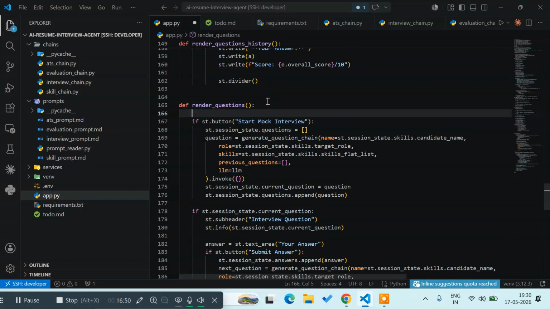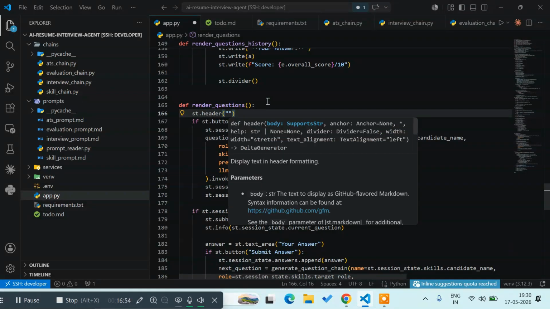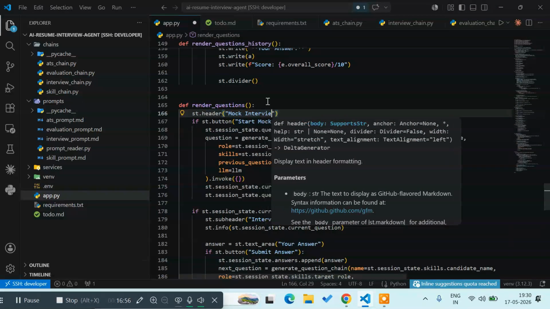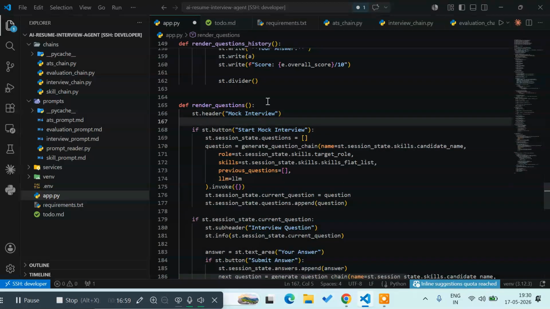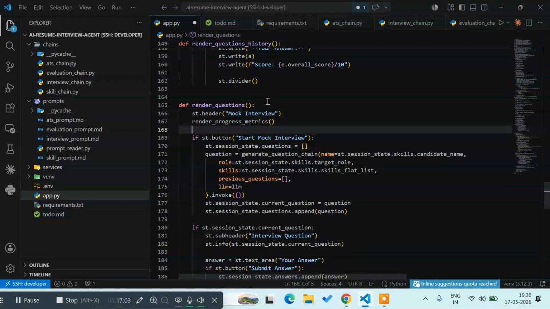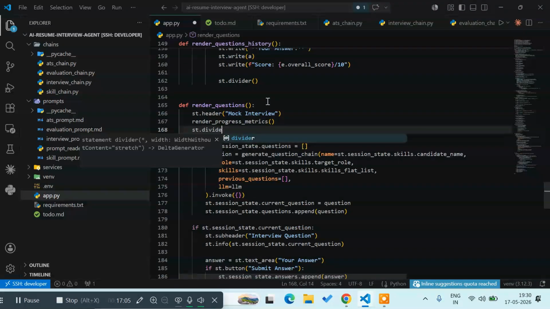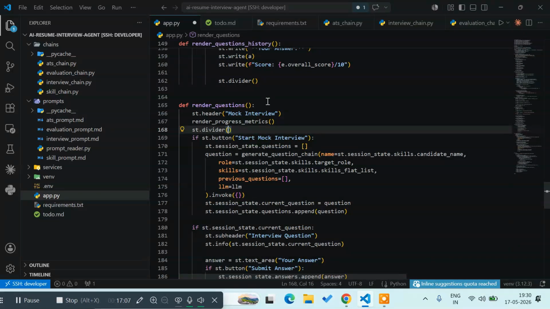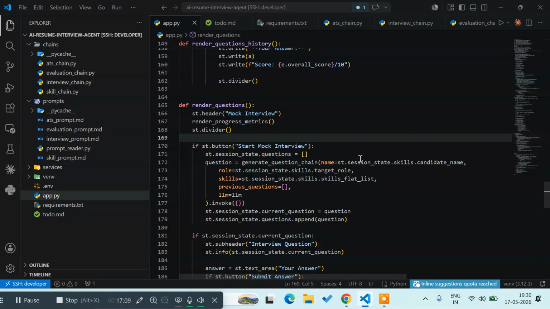So here, instead of directly showing the button, I will show st.header. I will type mock intern. Then I will show my render progress metrics function. So it will show you the metrics. Then I will show a horizontal line. We can do it by st.divider. Now, if st.button start mock interview questions, then we need to initialize a few things.